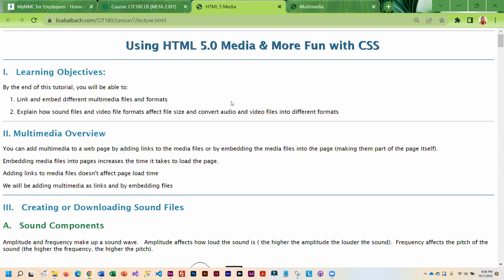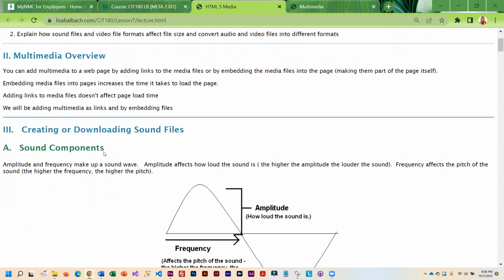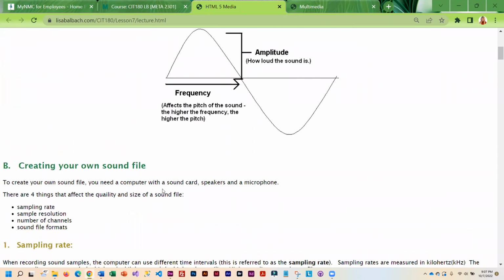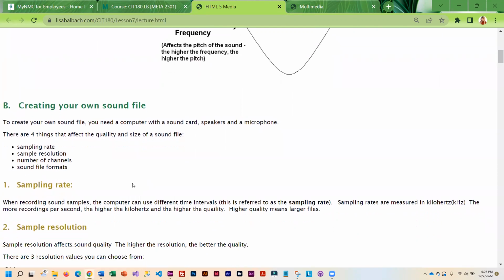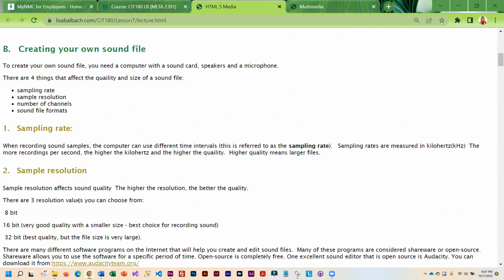And then you're going to go through the multimedia lecture demo. And there's quite a few interactive things on this page that you can kind of play and look at. I do go into a little background on sound files, how they're created, because that actually affects size and it affects quality. And those are things that are nice to know. So we talk a little bit about that.